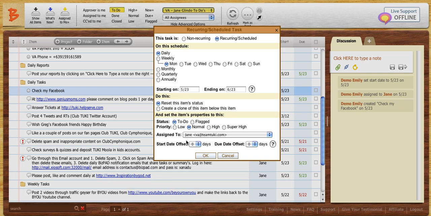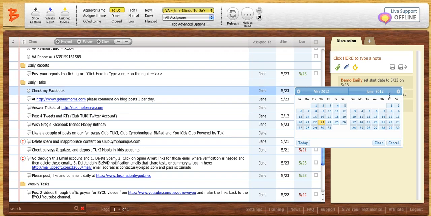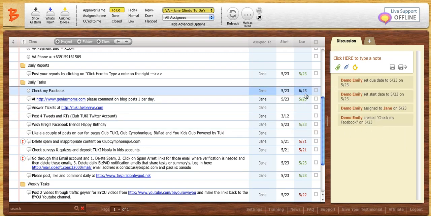So here we have everything filled in. Start date is going to be 0 days. Due date offset, let's do a day. So she's going to be done doing this in a month. Now, when Jane goes to log in, she'll notice that her daily task is to check my Facebook.